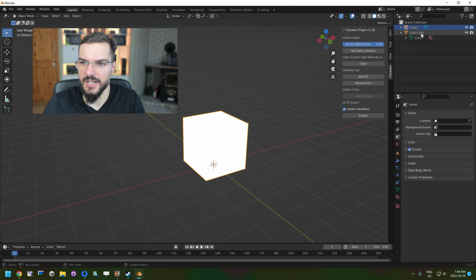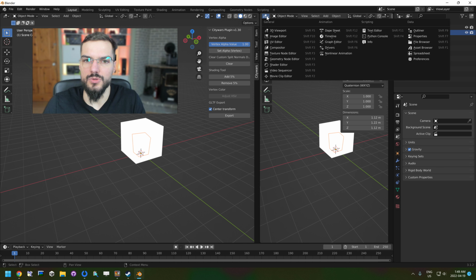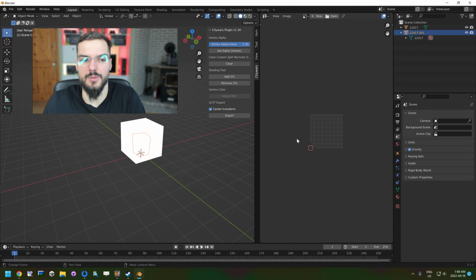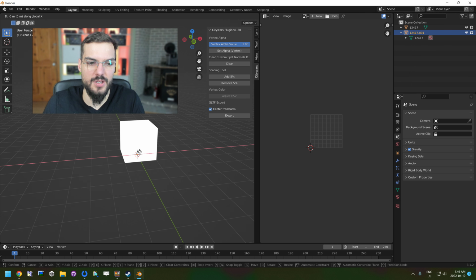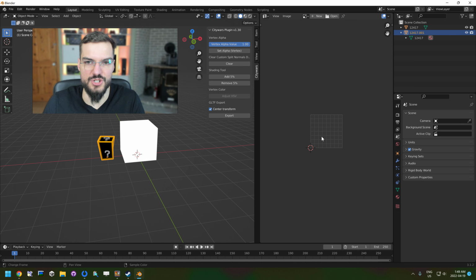So if we check here and I open another window, right now we are inside the 3D viewport, but what I'm going to do is go to the UV editor, which is going to tell me where my UVs are. In Citywars we don't use them. So if you check right now, I'm editing this cube here. There's no UV at all in the object.